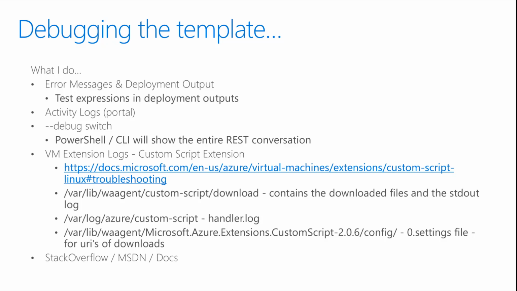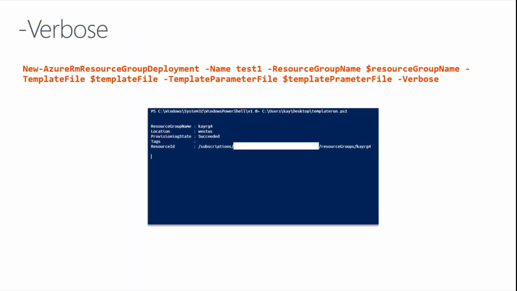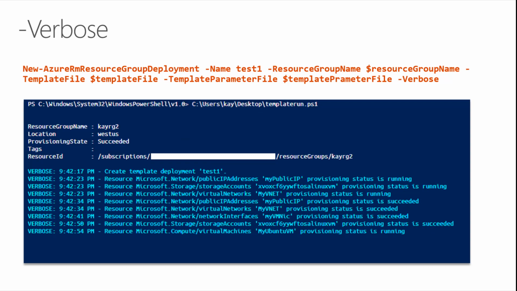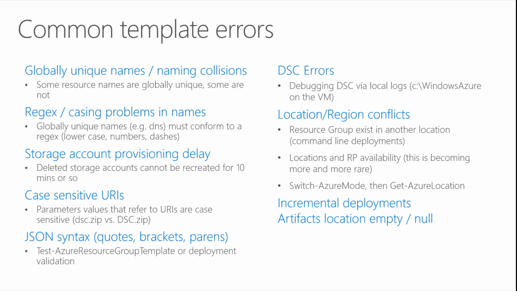Also, Stack Overflow is really good. That's kind of our current go-to, both internally and externally to Microsoft, as well as MSDN and Docs, of course. We also have a verbose switch that we can use that will give you more information. In this case, we're looking at, as it was going on, what was happening during each step of the phase, from provisioning to the status, if it was successful or not. So that's always a good switch to run, just to check.